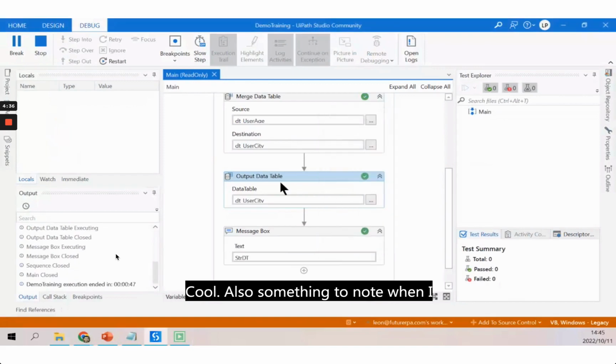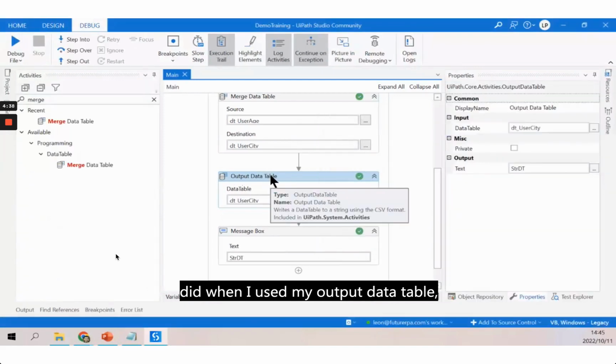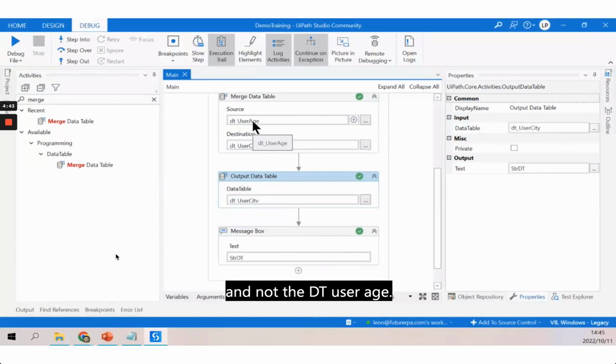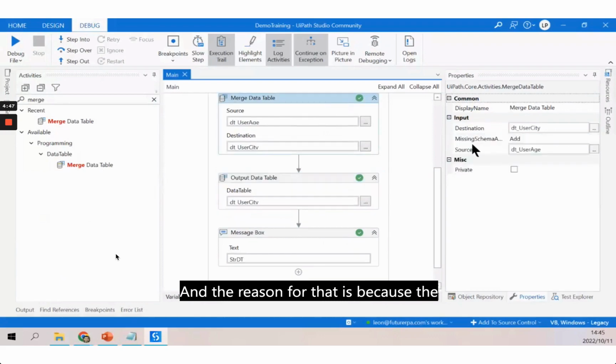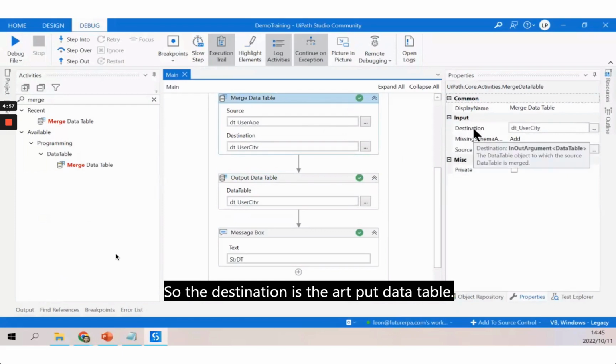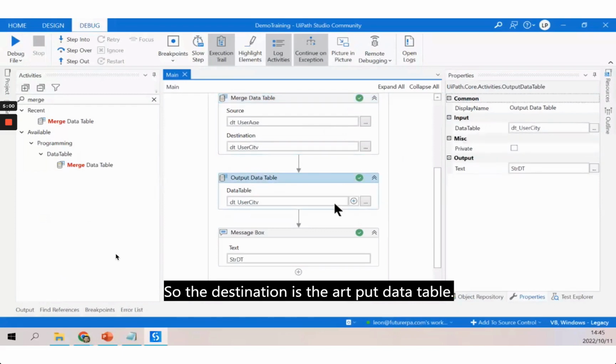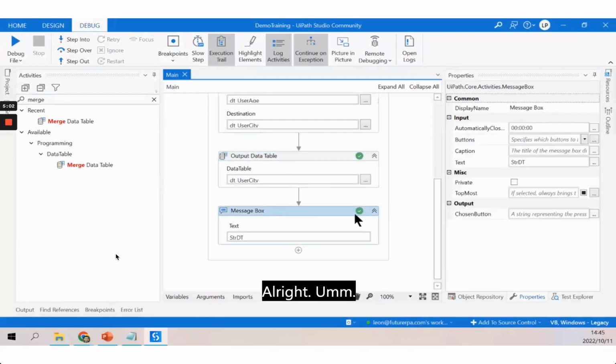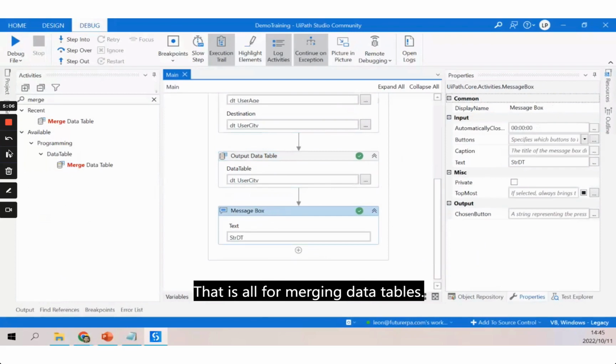Also something to note, when I used my output data table, I used the DT user city and not the DT user age. The reason for that is because the destination data table is the DT user city. So the source means it's taking from the source, putting onto the city. So the destination is the output data table. All right. That is all for merging data tables.